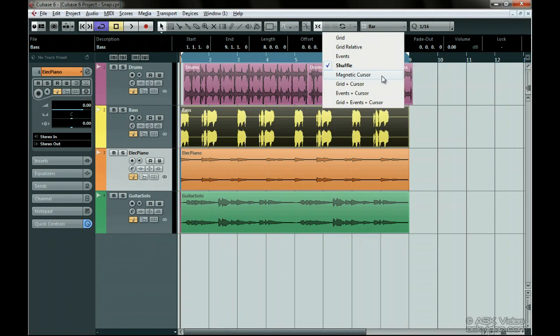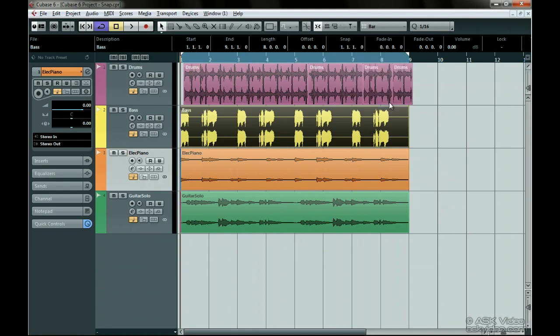The other three are just combinations of the previous snap modes. Events, Grid, and Cursor combines almost all of them and is a good one to leave selected. Don't forget that the key command for Snap is J. If you'll be doing a lot of editing, you'll need to remember this. And that's it for Snap.